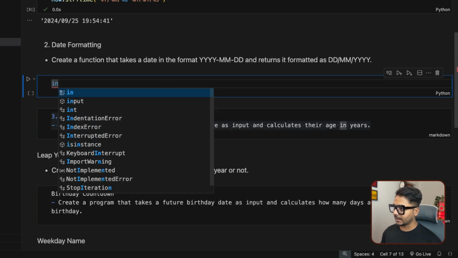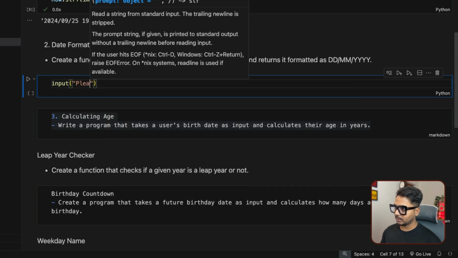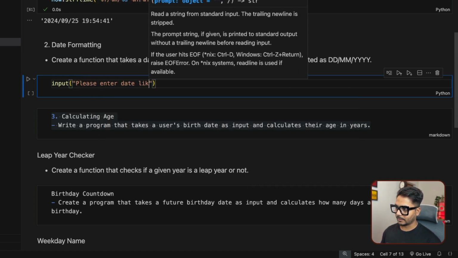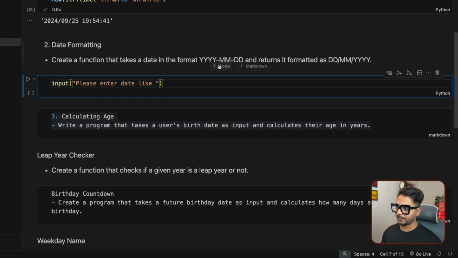So first of all, let's write an input call, and we would ask "please enter date". We would just define the format for the users. So it's going to be something like YYYY, then dash, then mm, then dash dd. Okay, so this is the format the user is going to enter the date in.